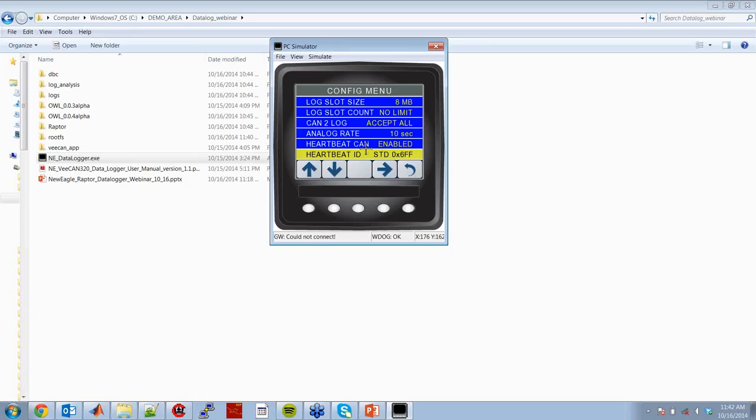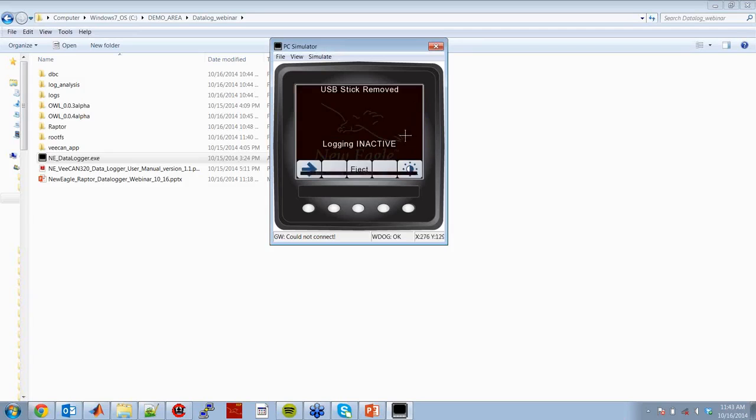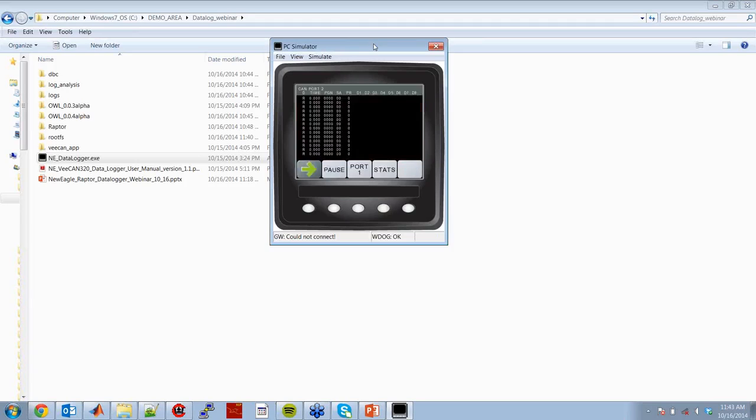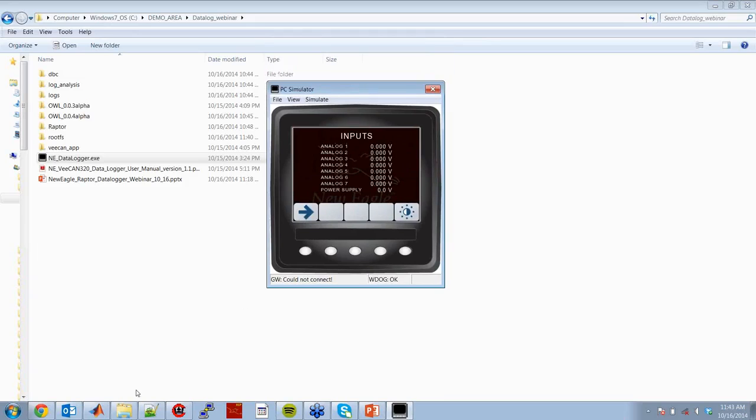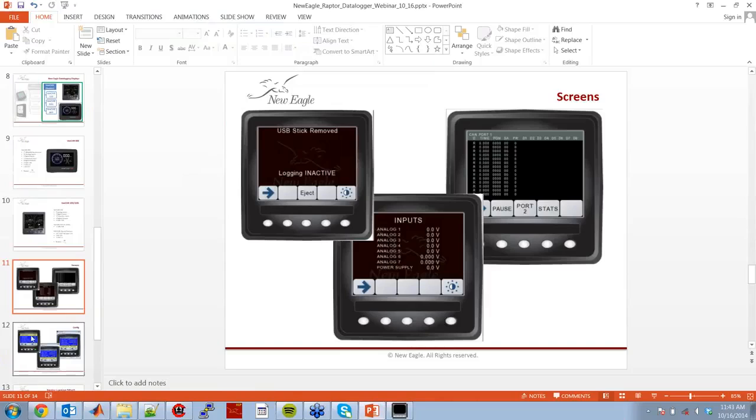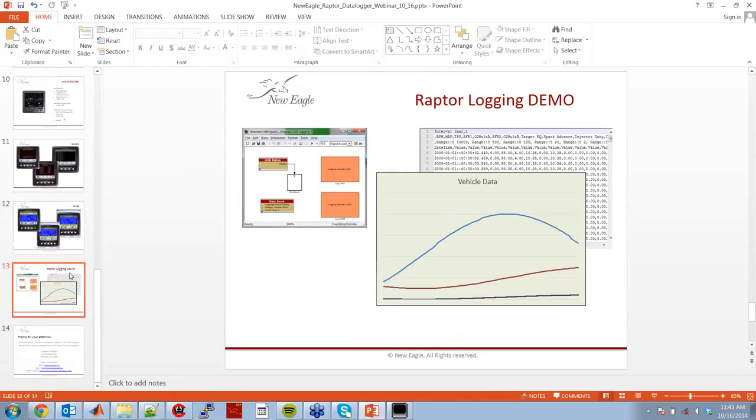These are available on our web store, and work with any CAN bus, just putting the raw data onto a USB stick. All right. So we went through the configuration of that tool. We looked at the screens. We could do an example, or we could jump into Raptor here. Let's check the presentation and do the Raptor logging demo.